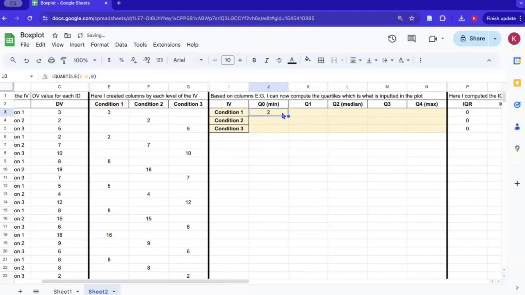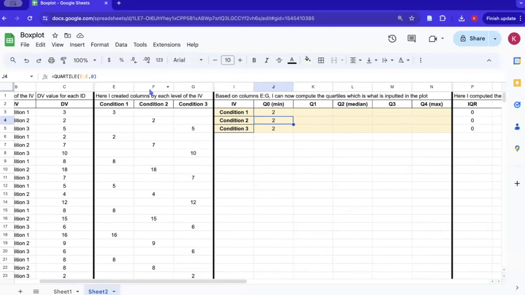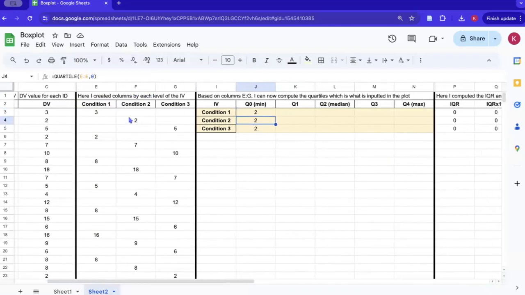Okay, so now we can go ahead and do this for the other columns. So again, we want to use the quartile function. So if I drag this down, it's still referencing column E, but now we need to change our work so that it's referencing for condition 2, column F, and for condition 3, column G. So we'll go ahead and change this to F and this to G. And I'm going to go ahead and add $ signs to all of these. If I can drag it across.